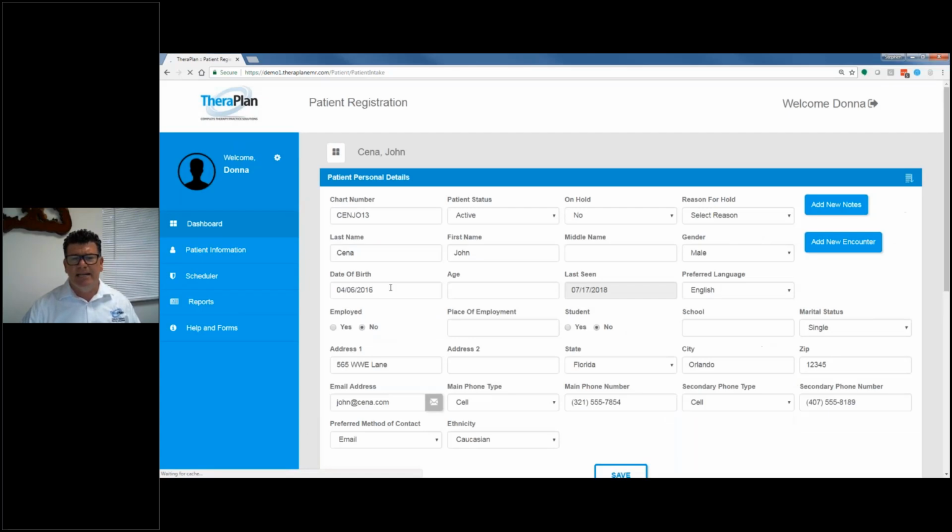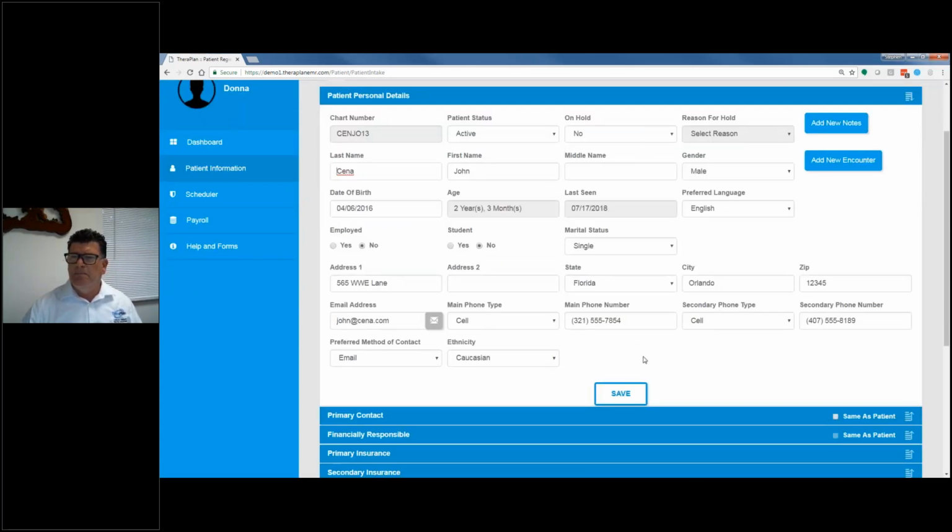So if I wanted to take a look at John Cena, you'll notice this is all of their basic information, their phone number, their age, their name. You'll notice up here, if you put on hold yes, it's going to ask you for a reason: financial, no authorization, no plan of care, other reason, or scheduling. You want to be able to tell if somebody is on hold as a provider, so you do not treat that child or adult or just that patient while they are on hold.